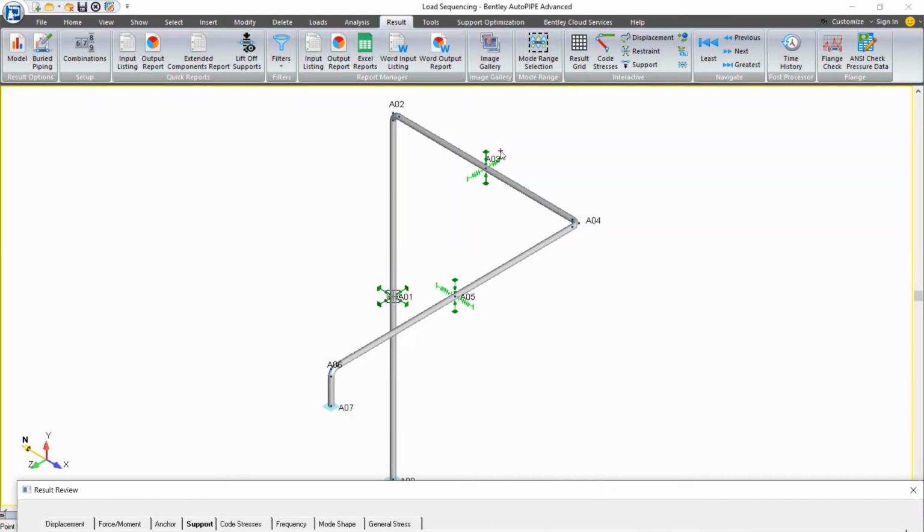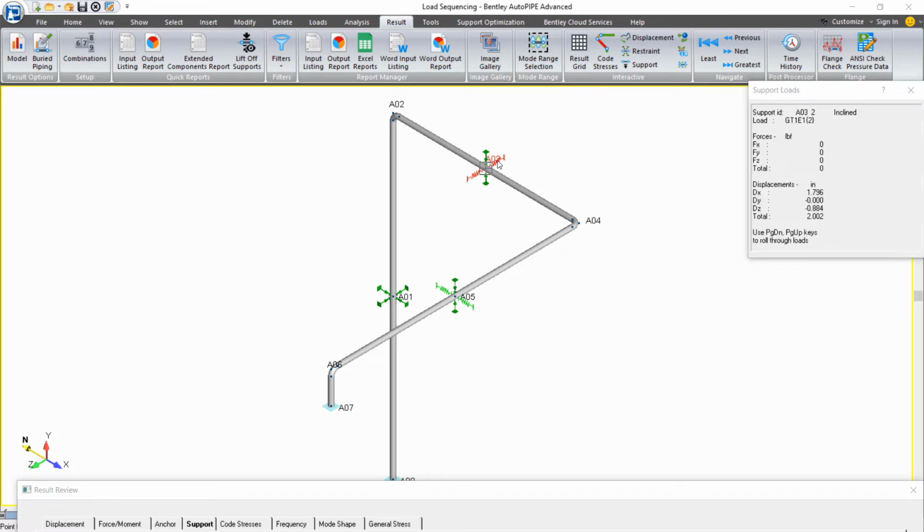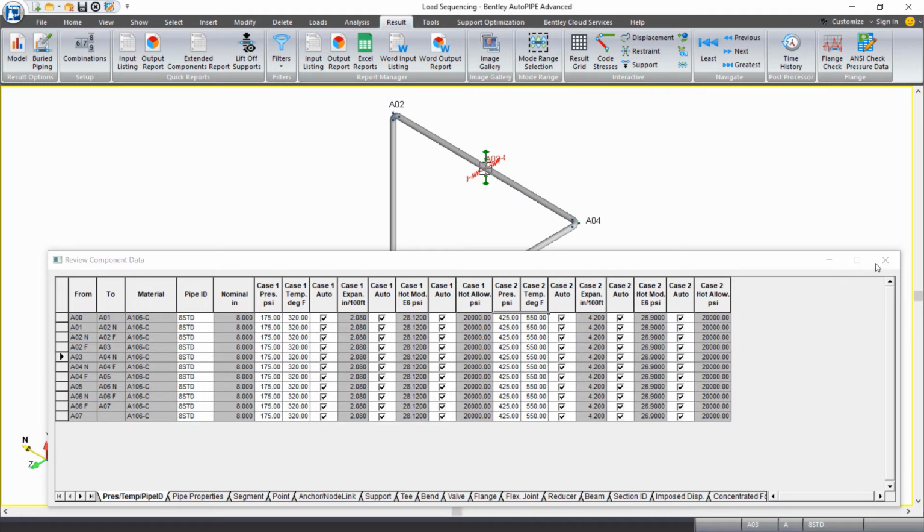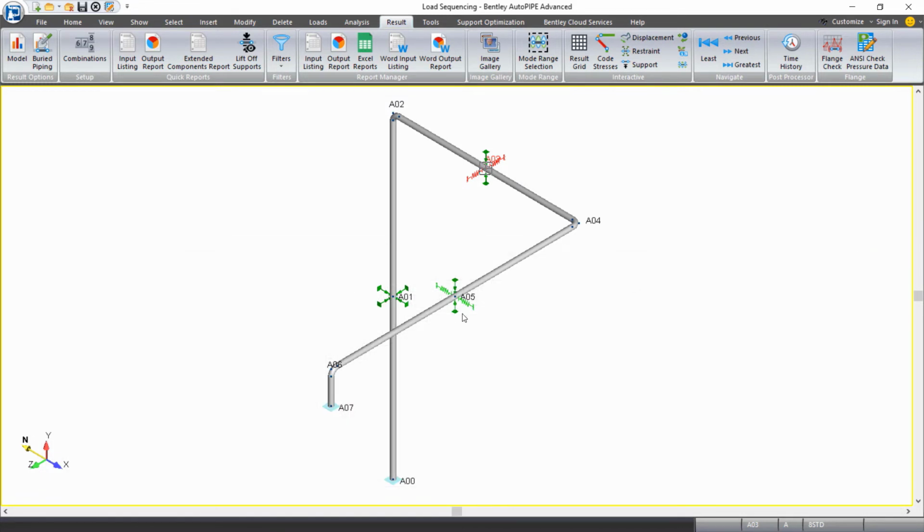We are going to focus on this support here. This support has an incline lateral Z direction support that has a gap in both the positive and negative Z directions of 1 inch and a friction coefficient of 0.3. We're going to use this support as our main example here, but you could do this with any of the supports. Very often a lateral support is where you'll see the biggest influence of using load sequencing.